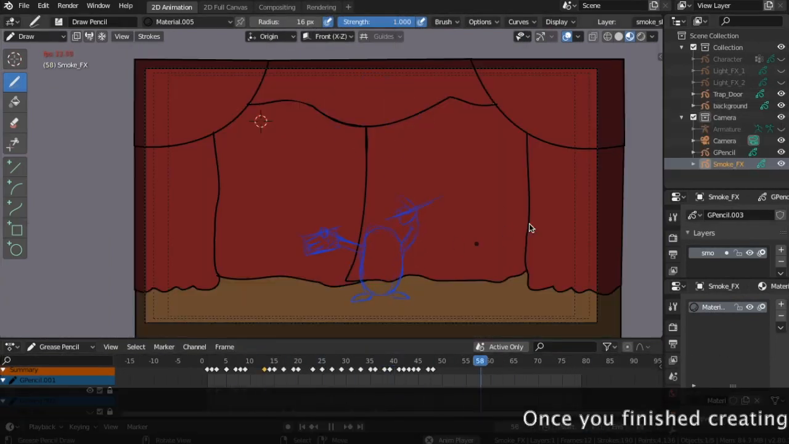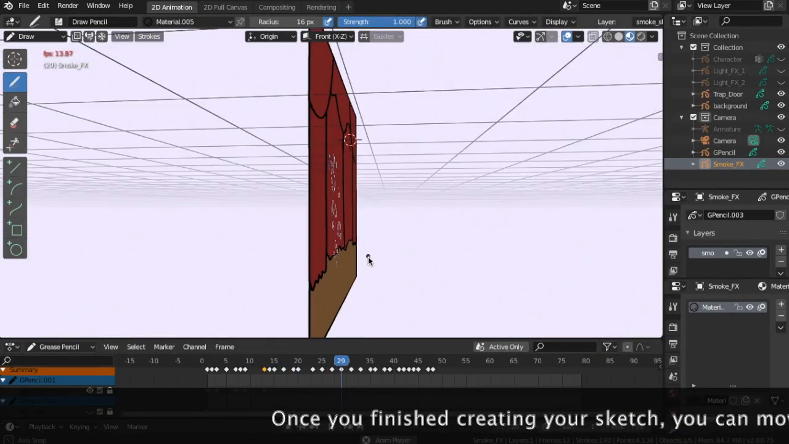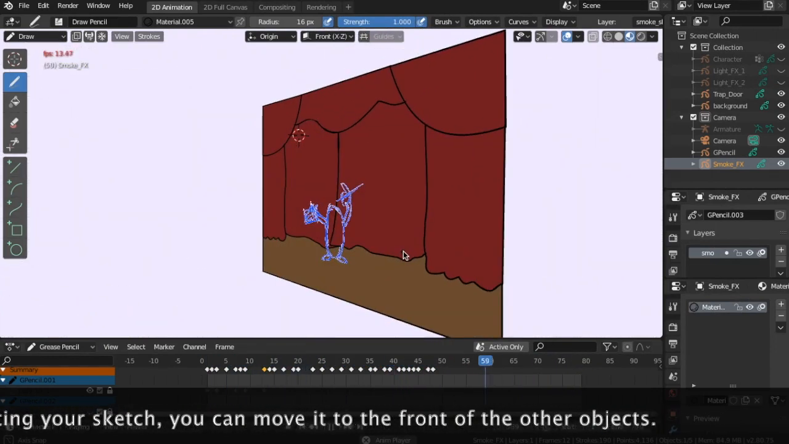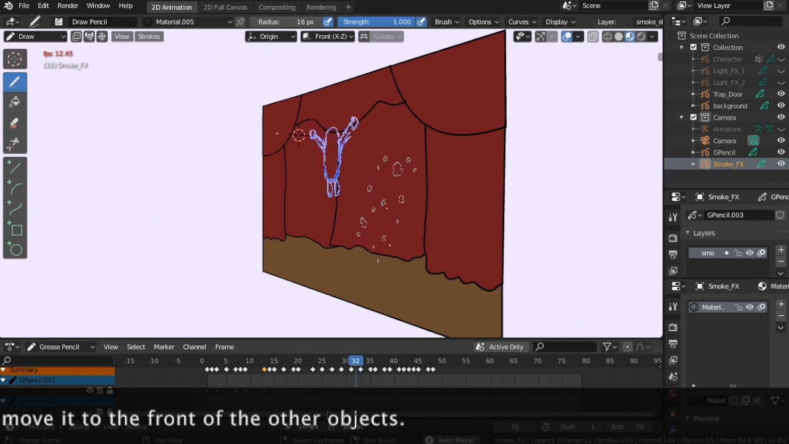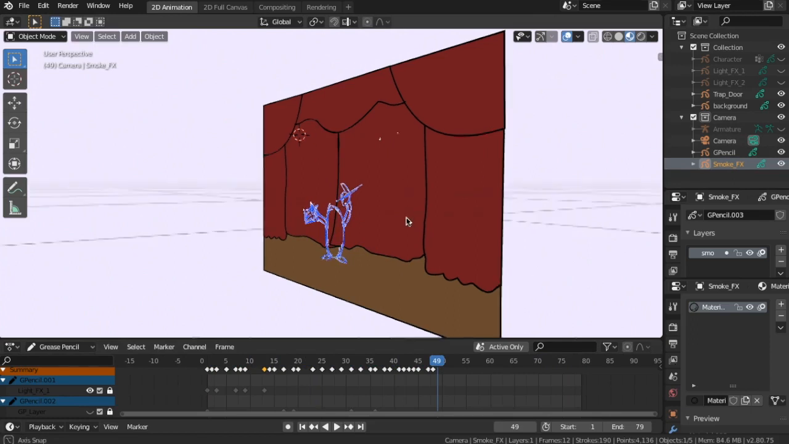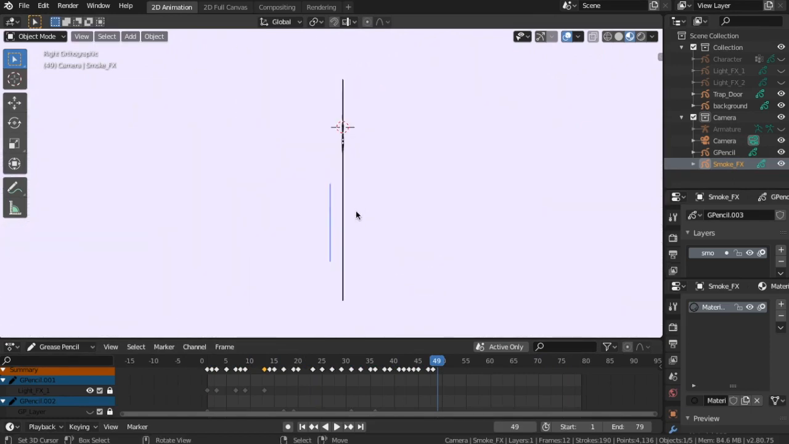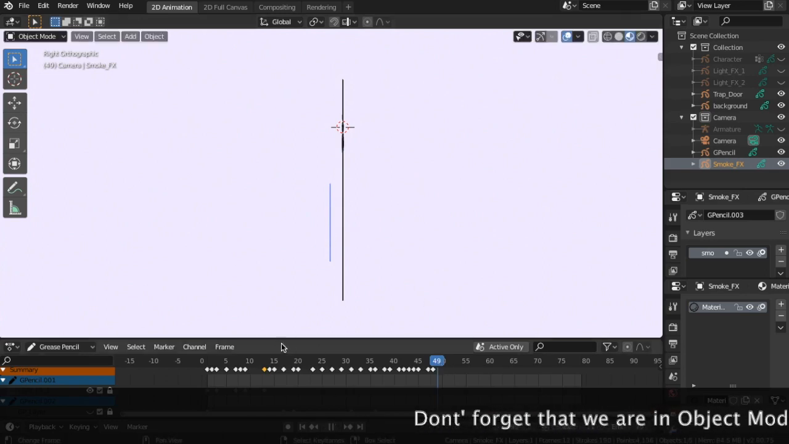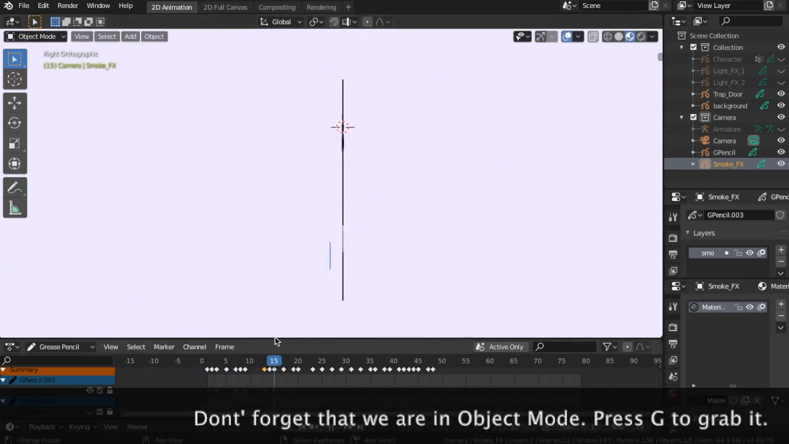Once you finish creating your sketch, you can move it to the front of the other objects. Don't forget that we are in object mode. Press G to grab it.